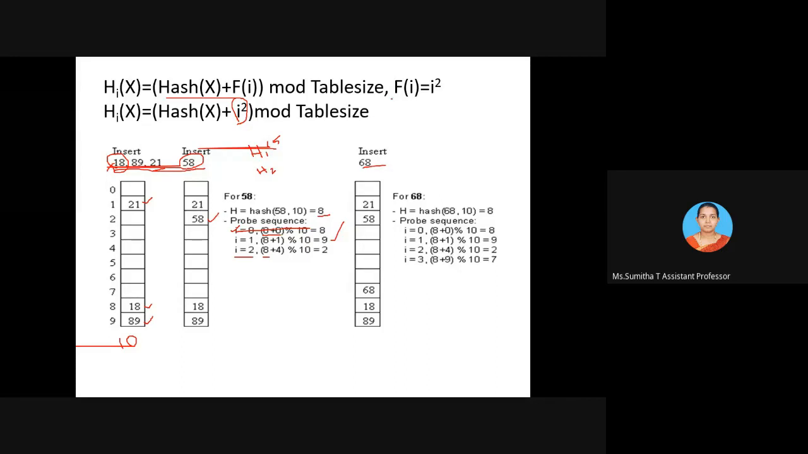Like that we can move. Here 68, we need to find the hash value. If it is empty, no problem, we can insert. What is that? 8, 8 is already filled. Okay, so we need to use the formula for i equal to 1. 9 is already inserted. i equal to 2, 2 is also inserted, so I go with 3. 8 plus 9, that is 7. So in this position I can insert.